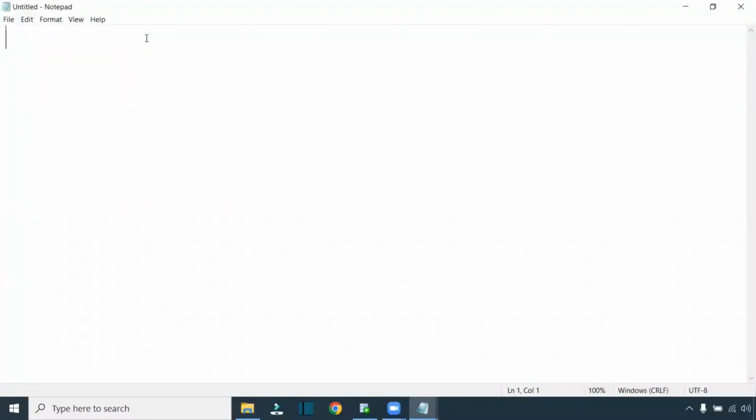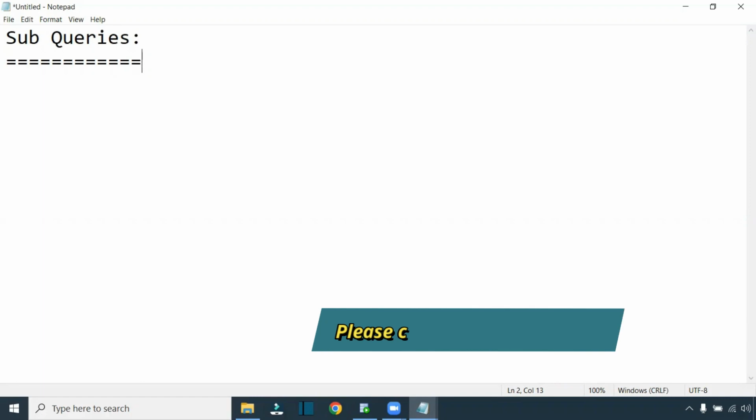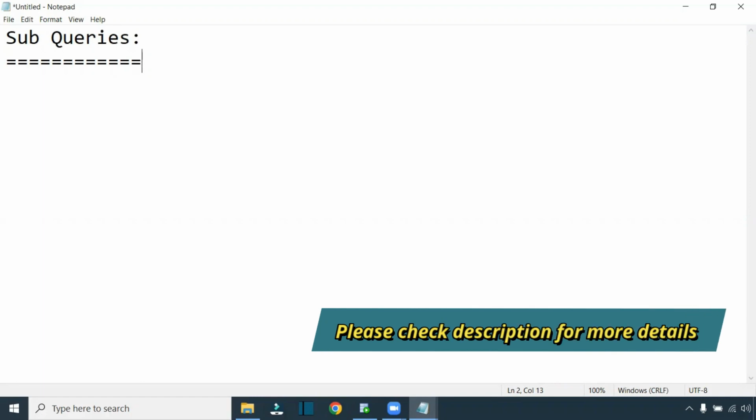Welcome to the session. In today's session, we are going to learn about subqueries. We have seen single row functions, joins, and aggregate functions. Today we are going to learn about subqueries.